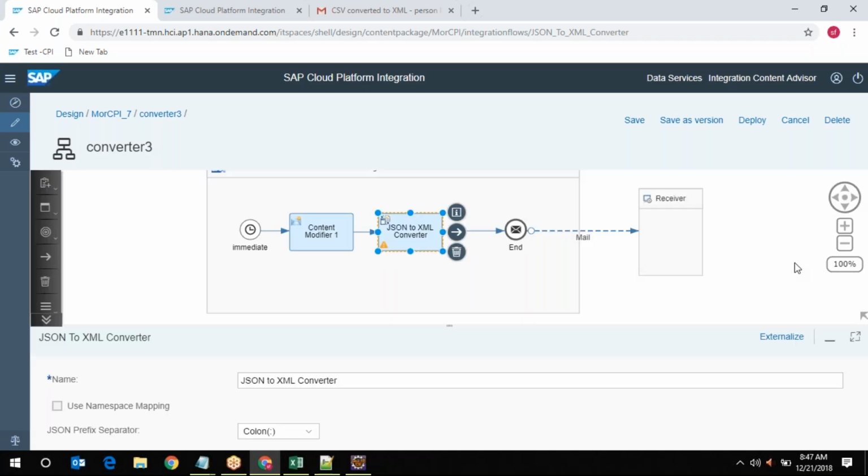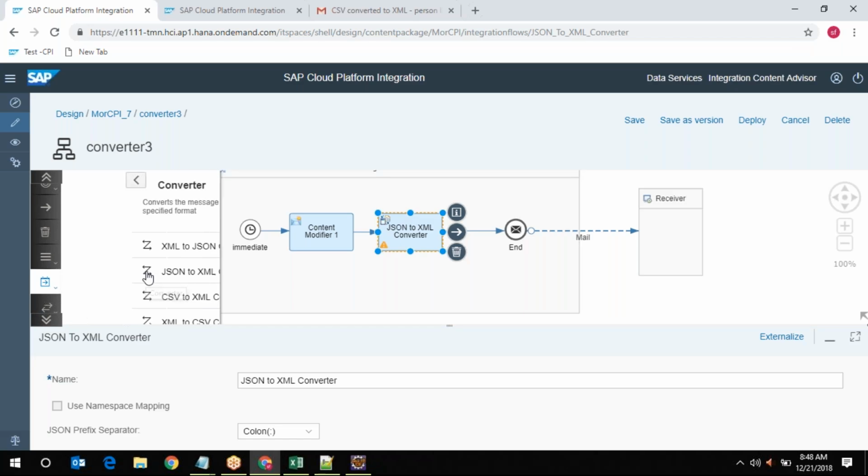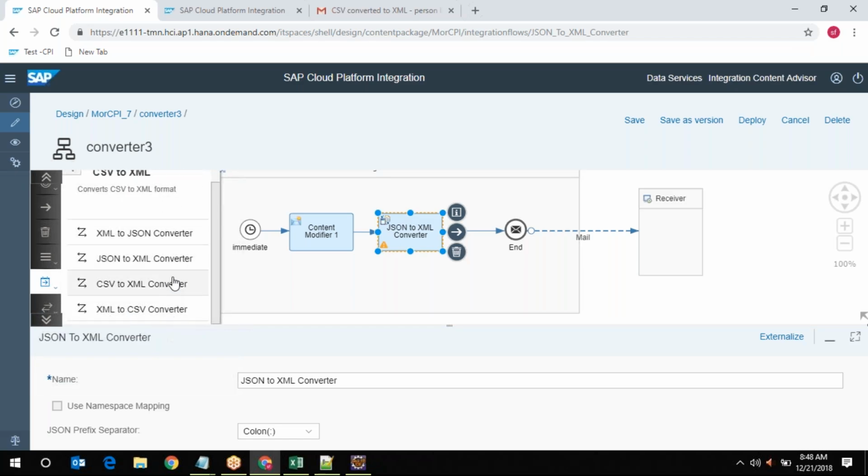CPI will not support JSON, that is why we are using this XML converter. If data comes into the CPI through an adapter, like CSV, the same way JSON also comes. That is why we have only four converter options possible here. Hope it clarified now. If you see the list of converters: XML to JSON and JSON to XML, and the same way CSV to XML and XML to CSV.